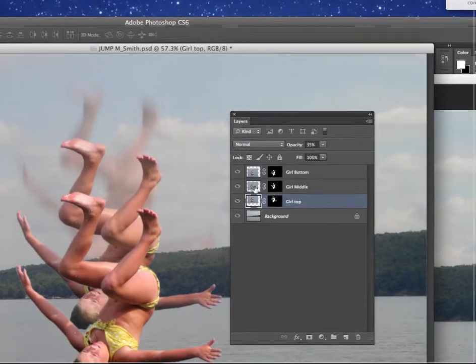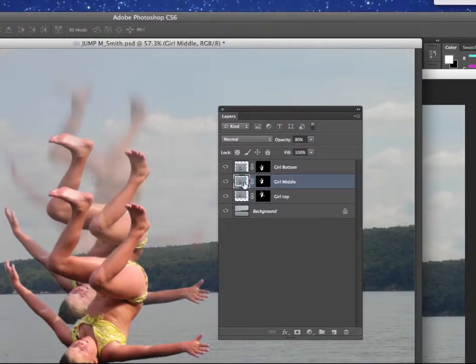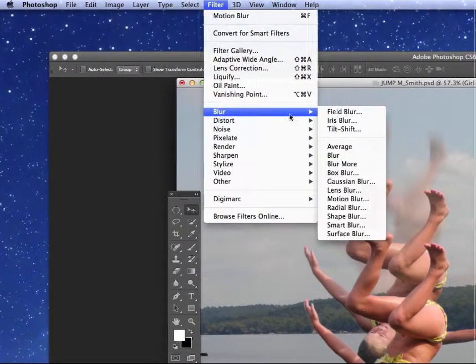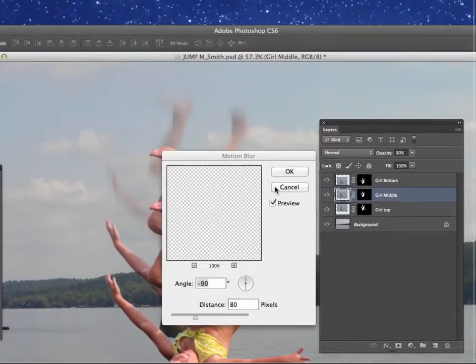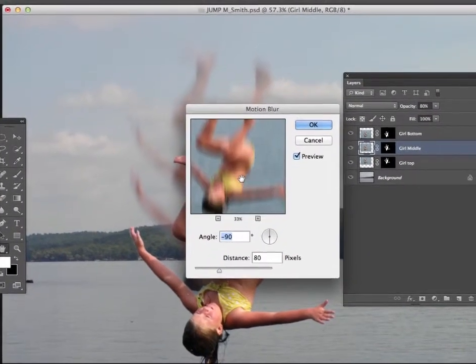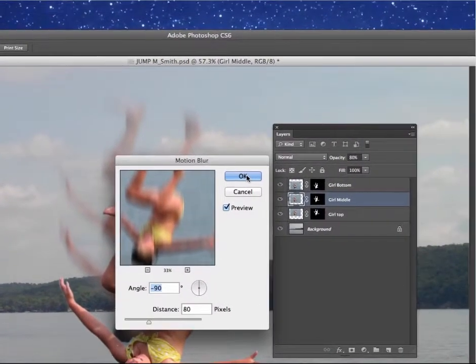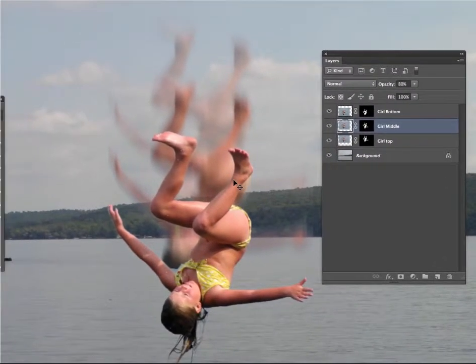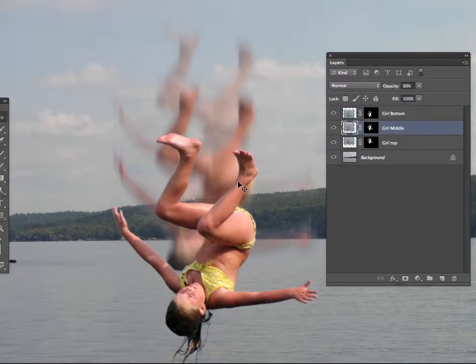We're going to do the same thing to Girl Middle. Again, make sure you are on the color thumbnail. We're going to go to Filter, Blur, Motion Blur. And it did retain the same settings. And we can just say OK. Now it really looks like she's falling, doesn't it? That's kind of a neat effect. We haven't saved in a while, so we're going to go Command S at this point.